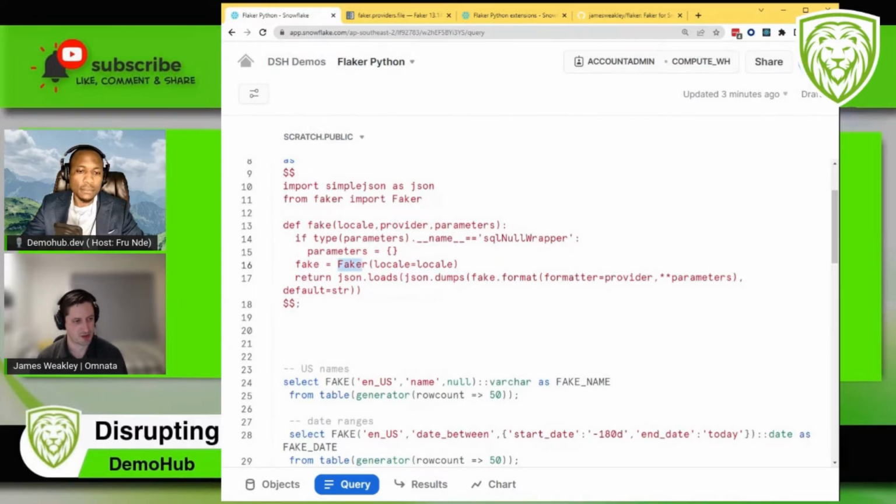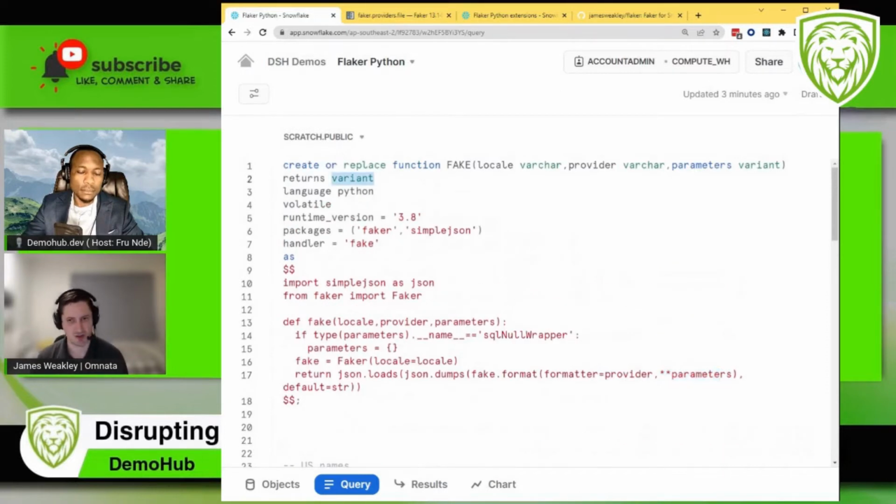And then really everything happens in these two lines. We're creating an instance of Faker using the locale that we passed in, and then we are telling it to use the provider and the parameters, and whatever Faker outputs, we just pass back as we return a variant. So it's a JSON structured response.